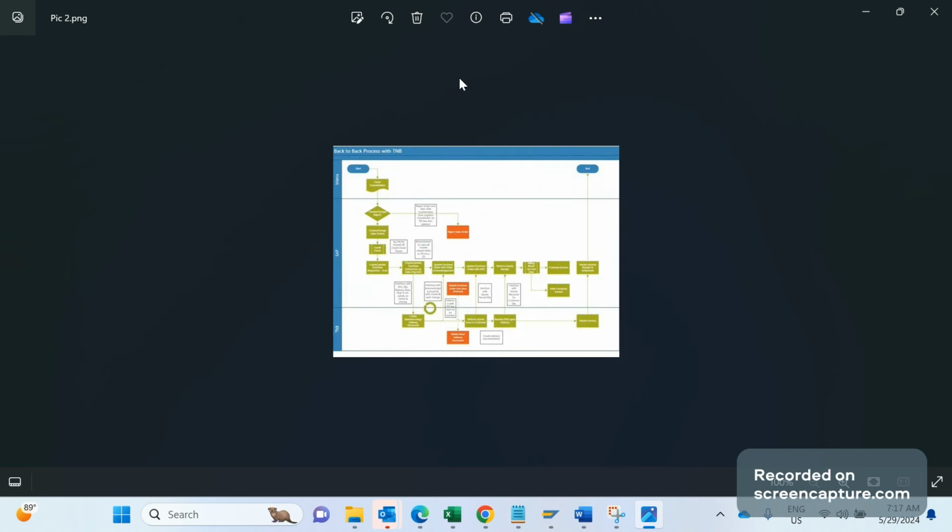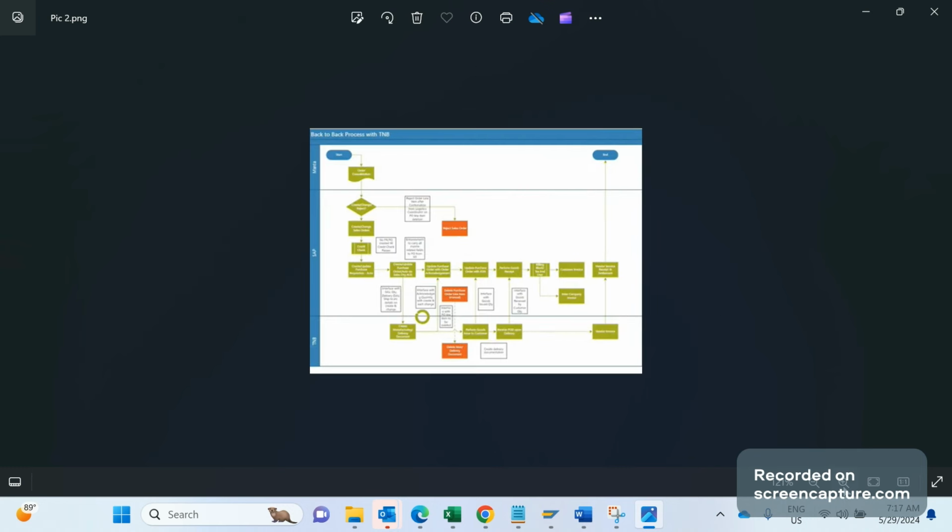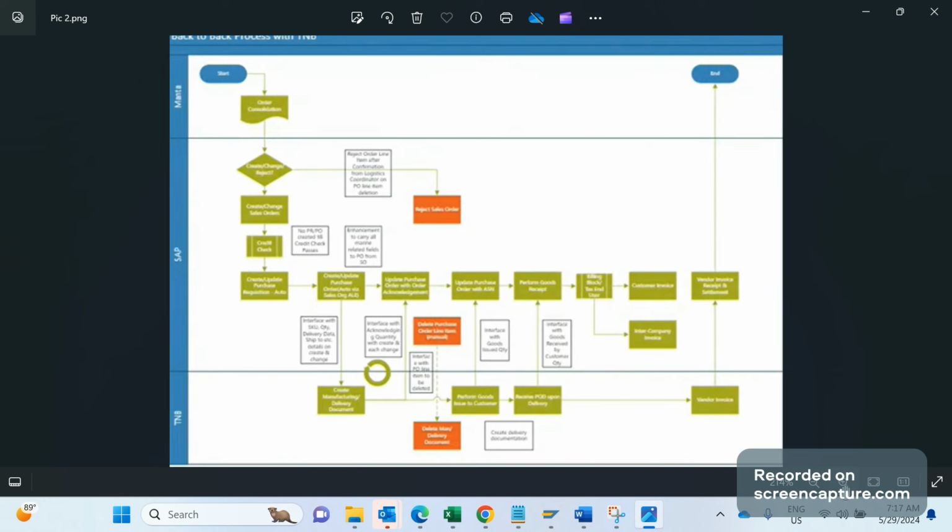Okay, so if you see this diagram, there's one portal available. For example, it's a Manta portal. What happens is that in Manta, we have three parties involved here: Manta, SAP, and the vendor. So let's go through one by one now.